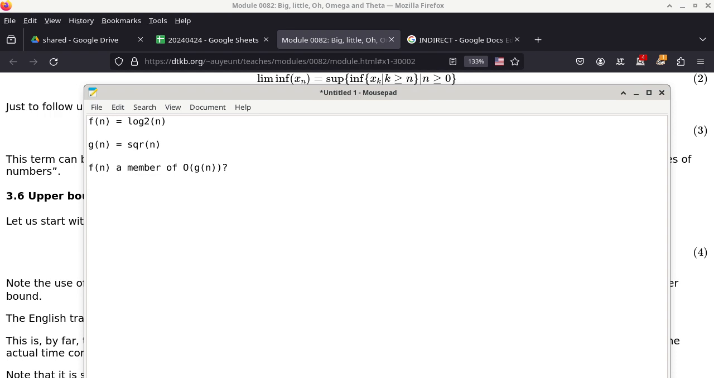Is it or is it not? Is it true or false? So what do you think? So if I throw something at you like this in the exam, what are you going to do? What would be the first step that you do? Starts with a D, followed by E, followed by F. Definition, very good. Okay, so we want to look up the definition of membership of the big O notation.